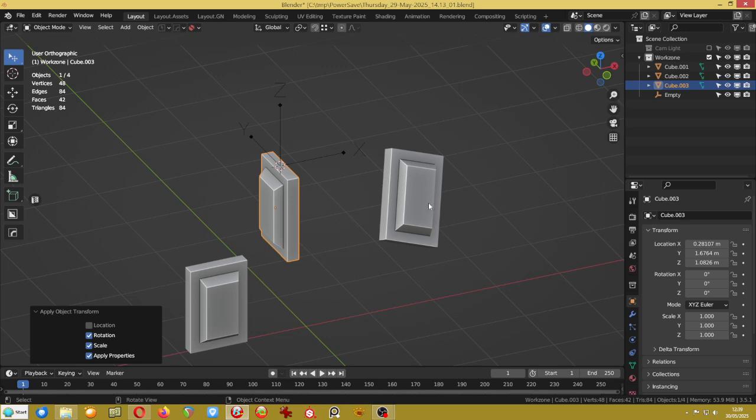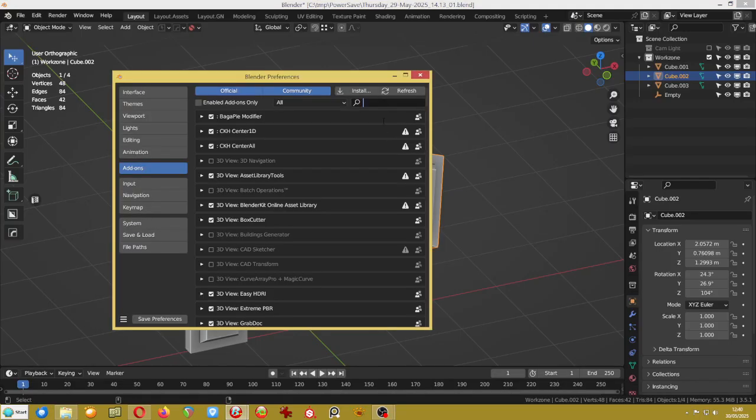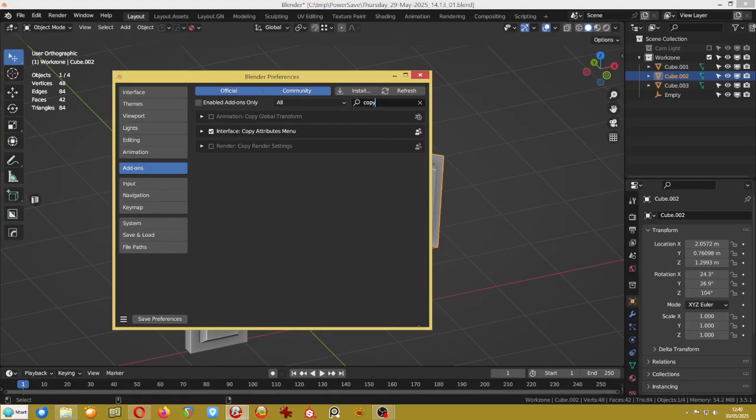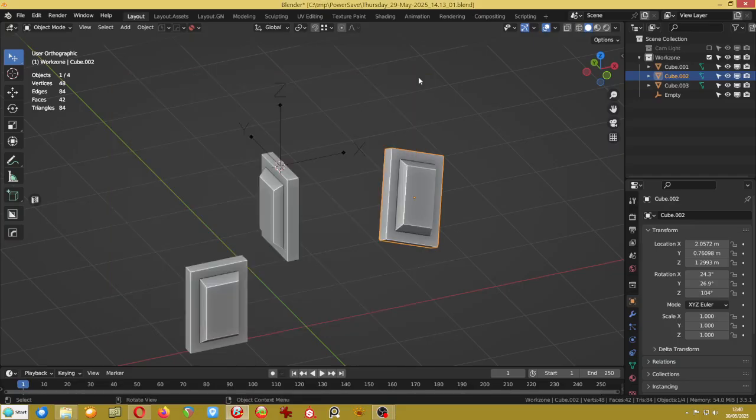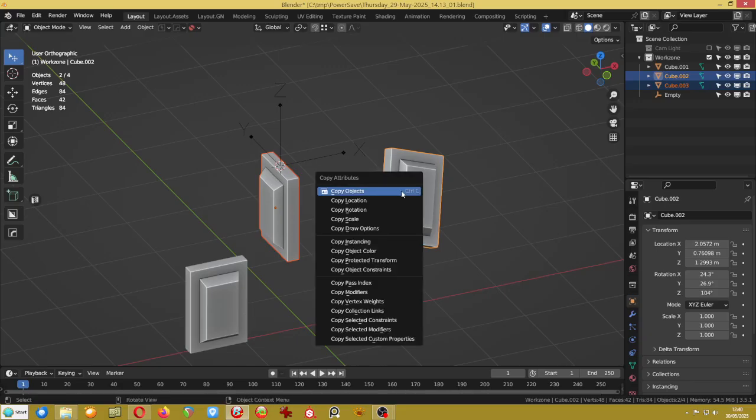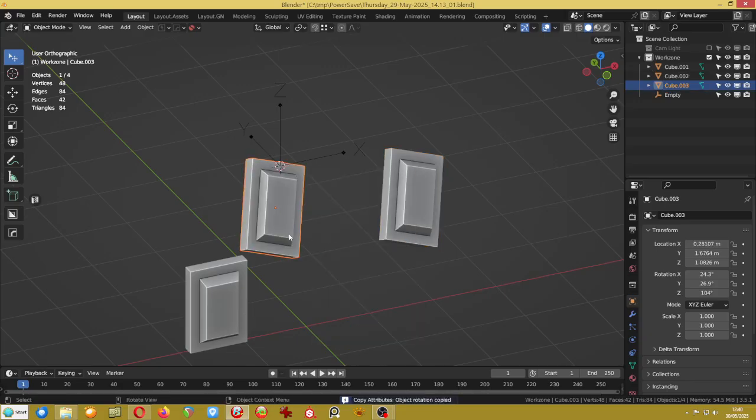Now I've got a copy of the original item here which I'm going to use to re-rotate. And to do that I use the Copy Attributes add-on, really useful little add-on, that built-in one. So select that, shift select that, Control C, copy rotation. Now you can get rid of that empty if you want now. That now is back to the same rotation.